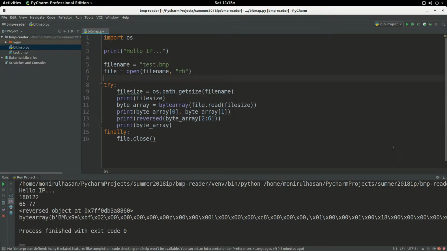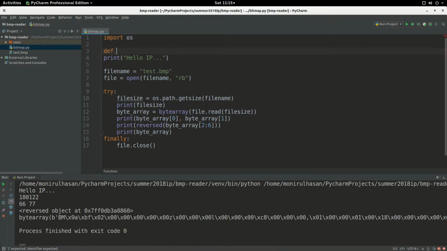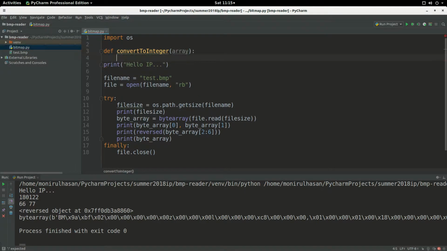Well, let me write this out. I think that makes more sense this way. We will define a new method because we are going to use this thing quite a bit. Convert to integer, and what we will pass is an array, some sort of an array. All right. Okay, and it's going to return us the converted value.